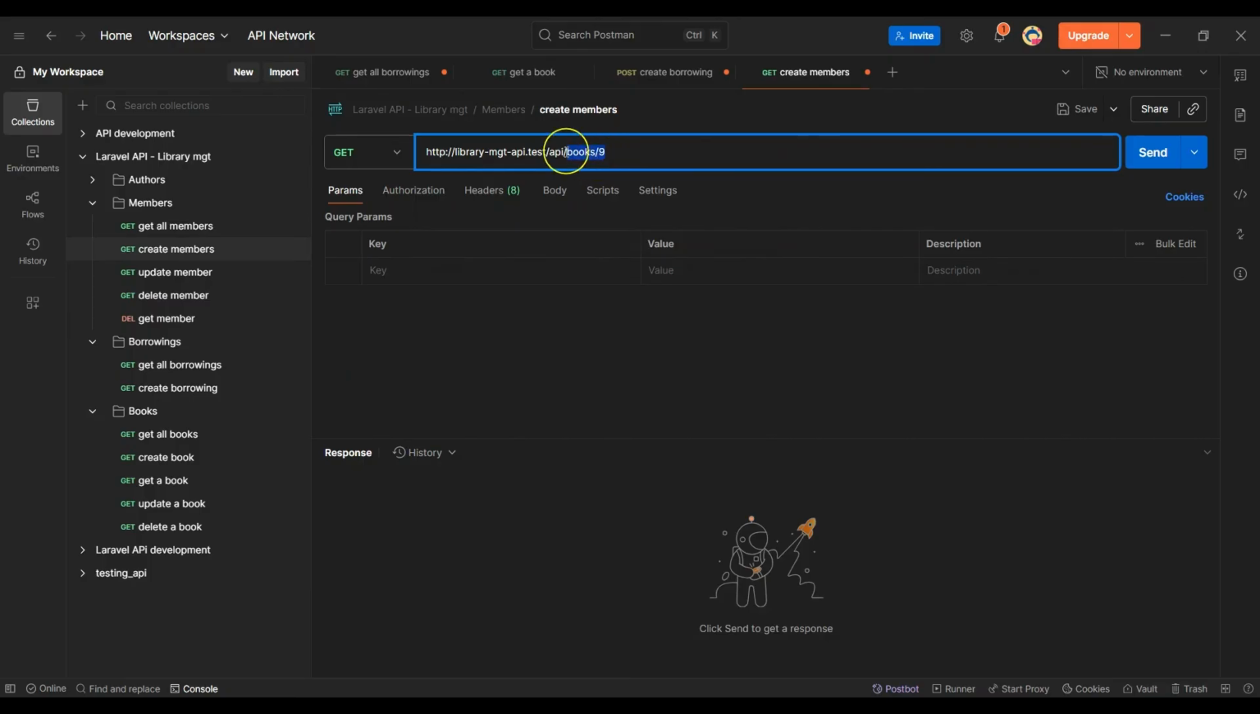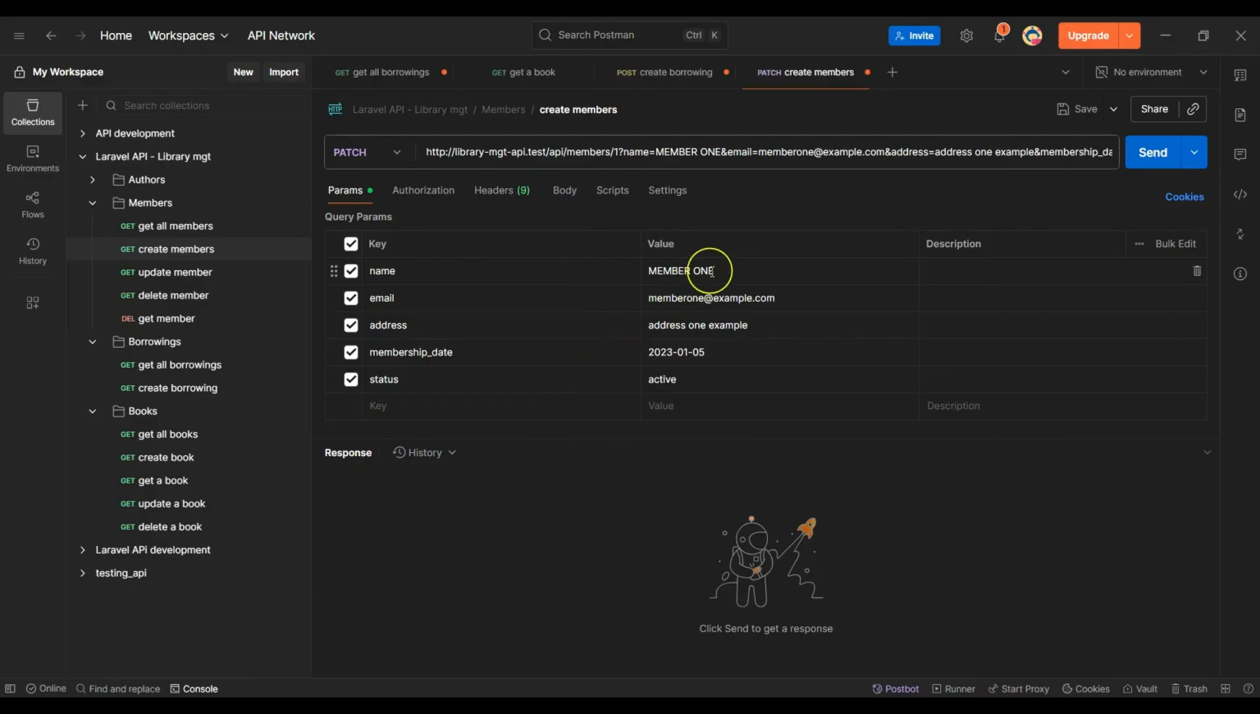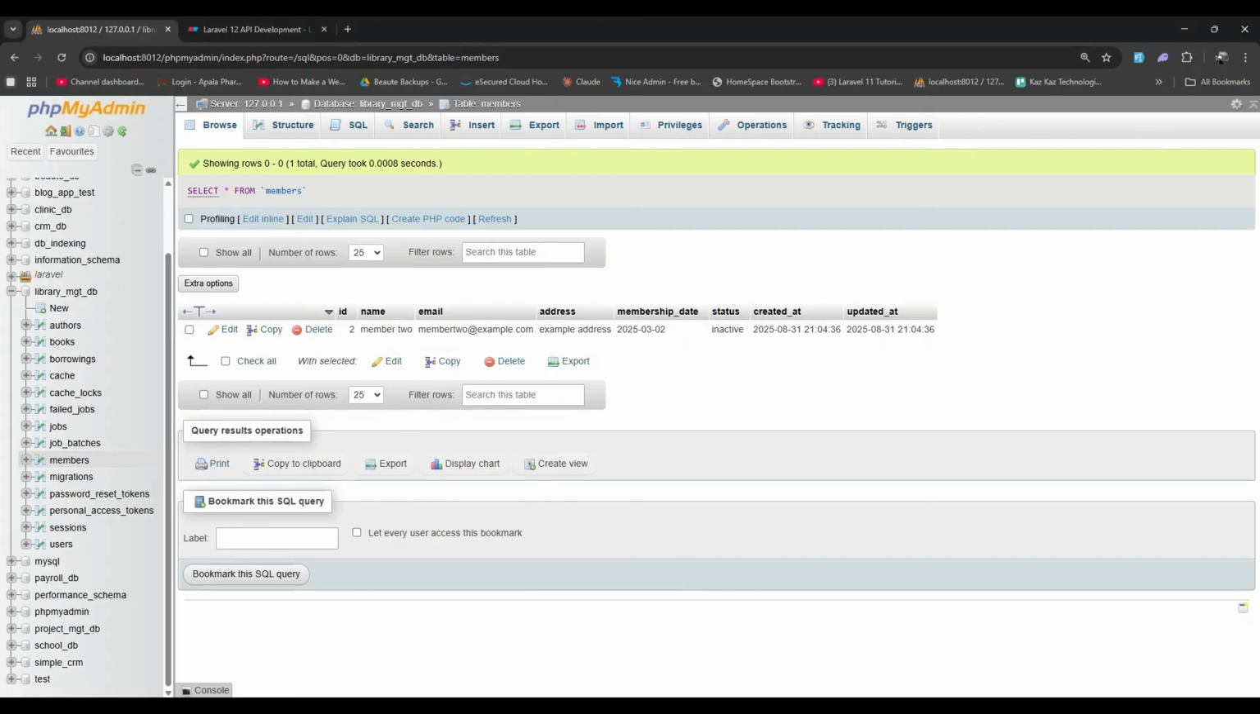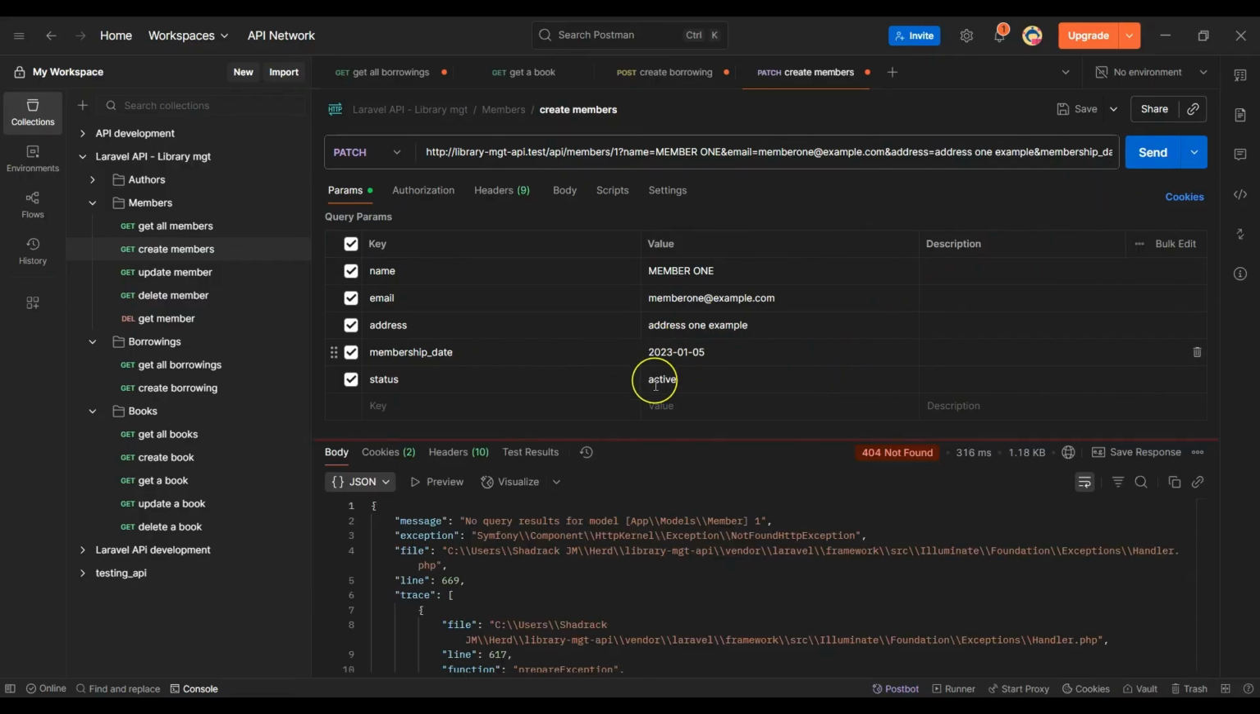So this should be members. Okay, and after that, let's try to use this one, for example. So let's add the member number 1, because we deleted the member number 1. So let's add that. Let's use the same request, send.